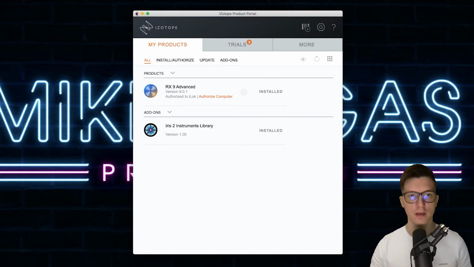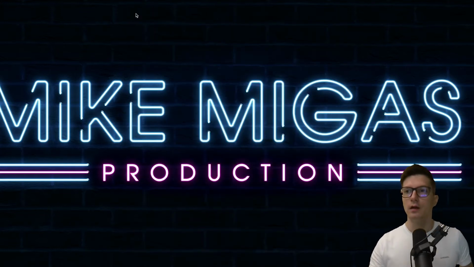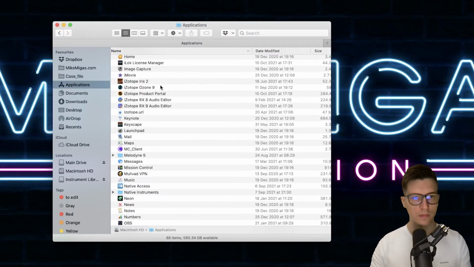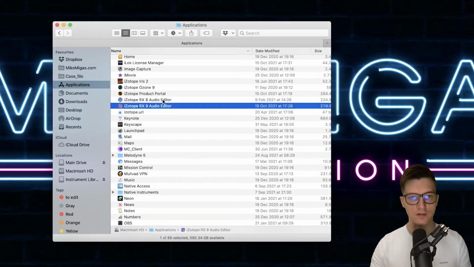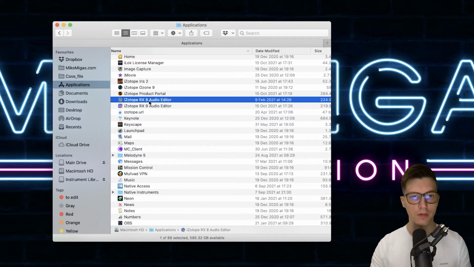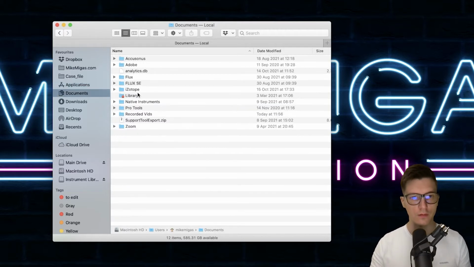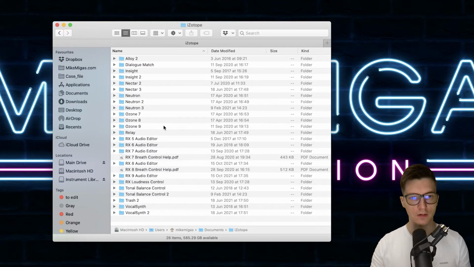Went without a hitch. However, and I'll show you, it installs RX as a separate one. So at the moment, I have both RX8 and RX9. So it does not replace it. And the problem was that, of course, my presets are then missing.